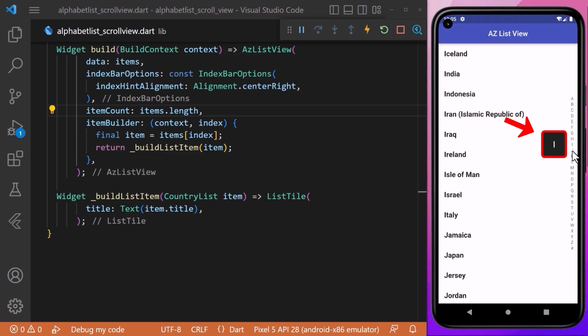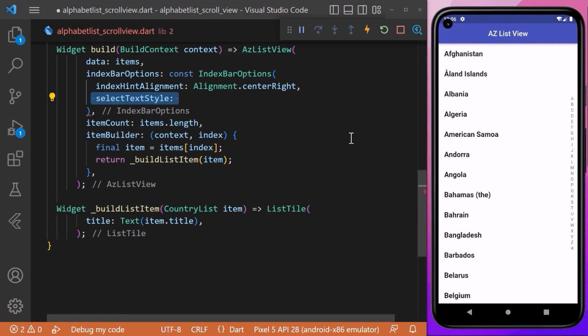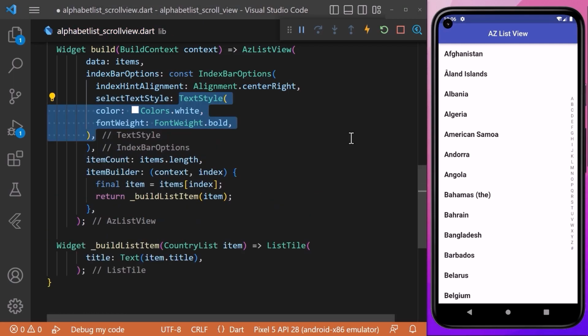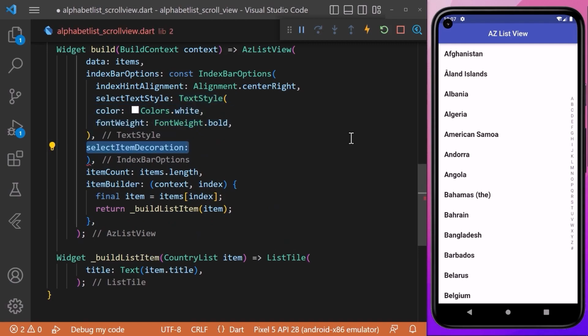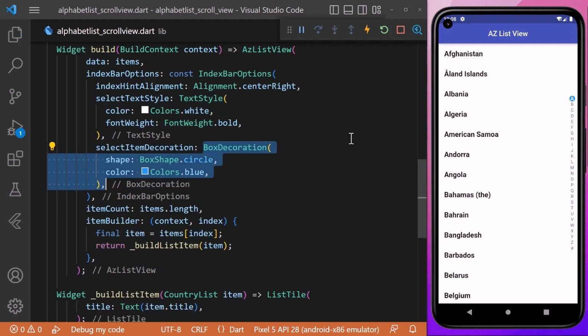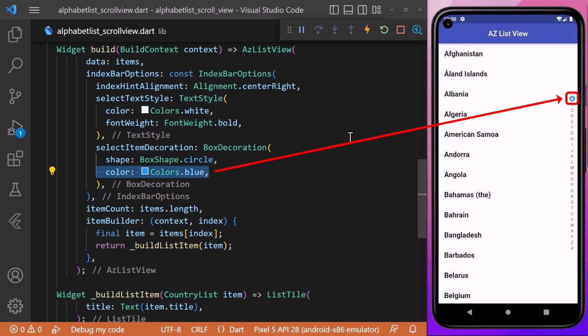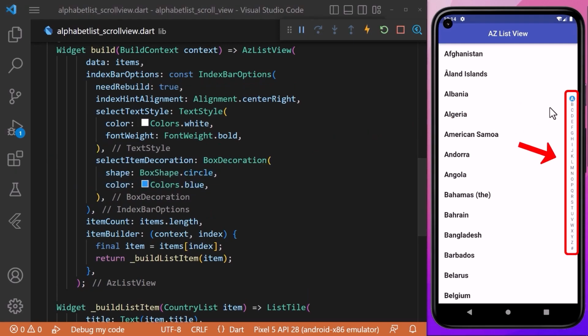With this, if I scroll now through the list, you can see that it is aligned to the center right location. Next, we can set the text style of the selected item, and therefore I will set it to bold text, and I also want to give color to the background of the selected item. Therefore I will give it a blue background and also make it a circle. With this, you can see that we have this blue background every time for our selected item.